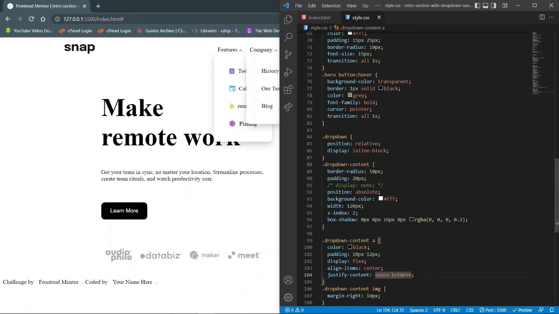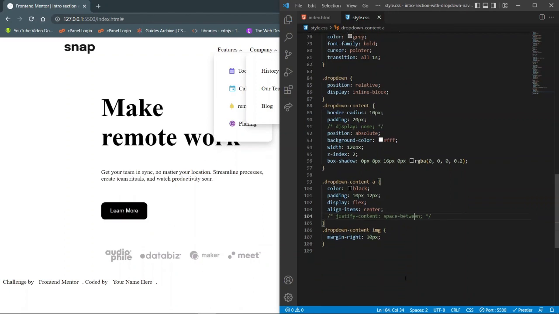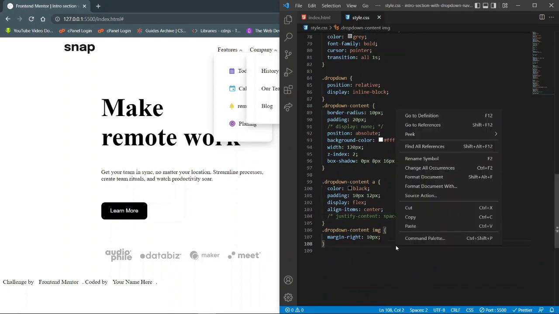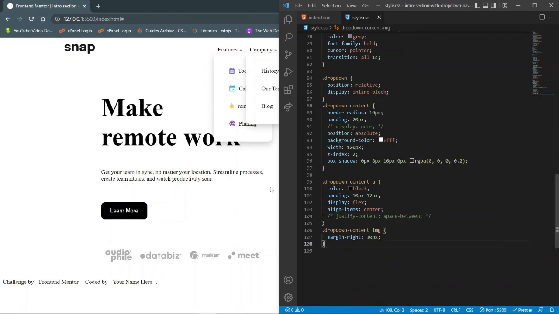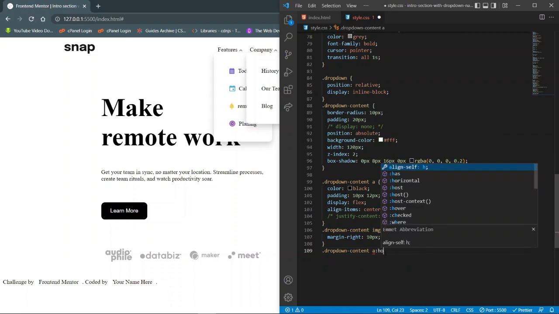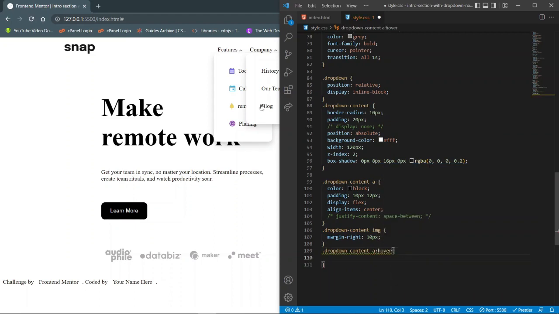And for that, let's just remove the justified content space between. Nicely done. You can see that they overlap on each other, but they will not be open at the same time. That's the trick behind it. Just add a little bit of a hover state here. What we're going to do is say drop down content A hover. So the A are the individual leaves, guys.